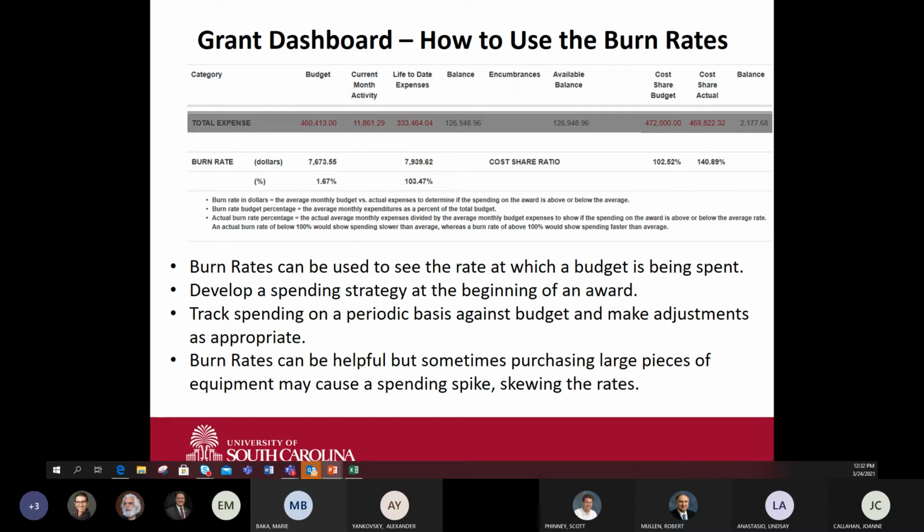They're just to see the rate at which the budget is being spent, and hopefully can help you develop a spending strategy at the beginning of the award and throughout the award so that you can make adjustments as appropriate. They can be helpful, but again, depending on what your award is and how you're spending and what's in your budget, obviously you might have spending spikes. Tuition only hits at certain time periods, so there are going to be spending spikes that would skew the rates. Or if you have equipment purchases, obviously that would skew the rates as well.